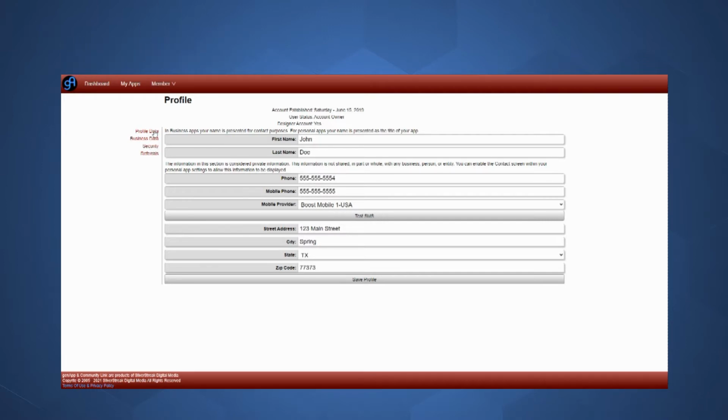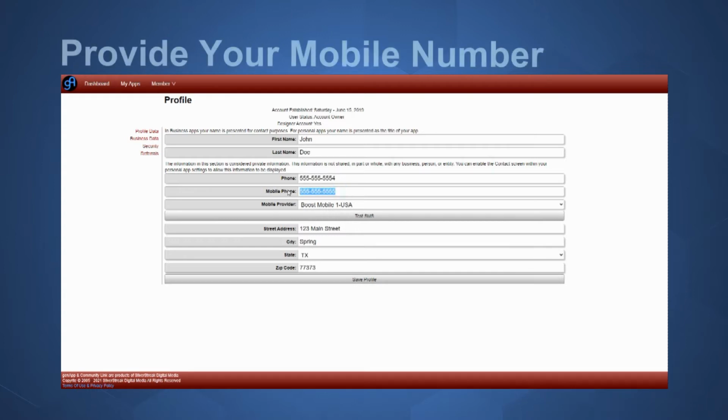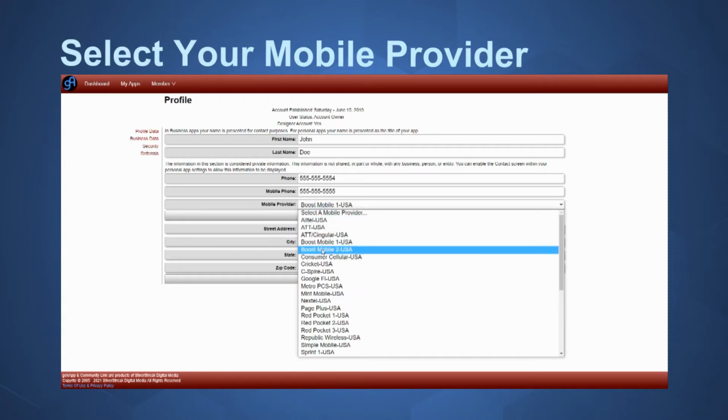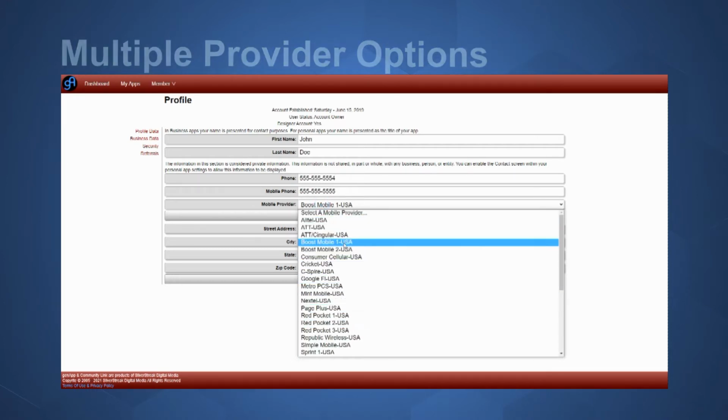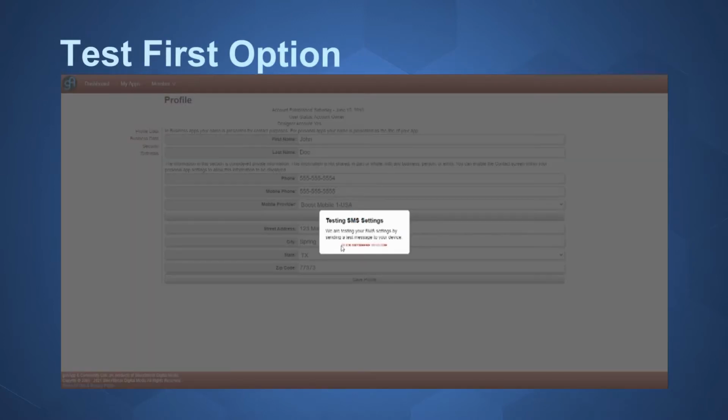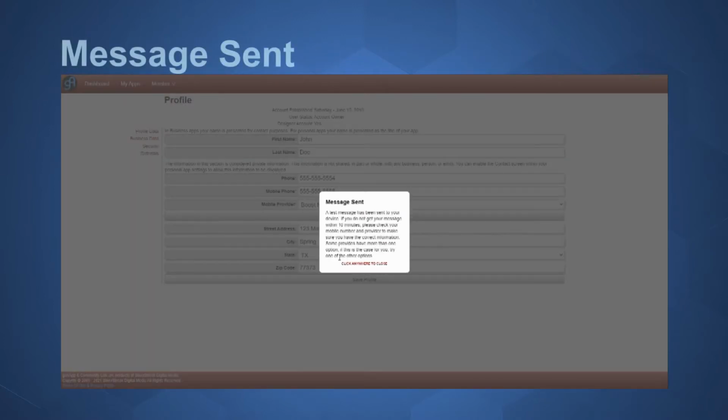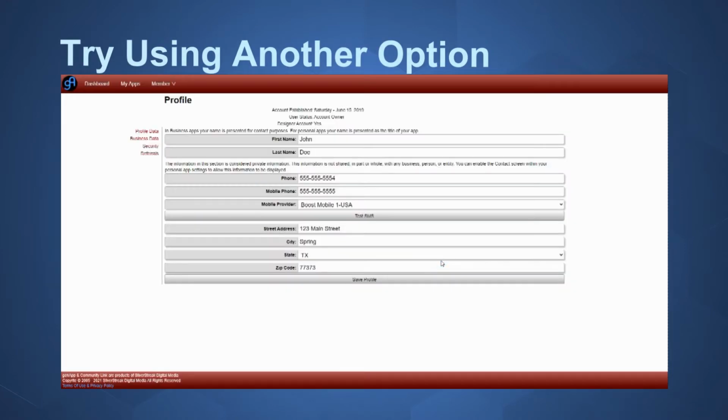Populate your profile data and click Save Profile. To test messaging alerts, provide your mobile number and select your mobile provider. In the case of multiple provider options, test the first option. Even though you see message sent, you may not get the text. In this case, try again using another option from your provider.